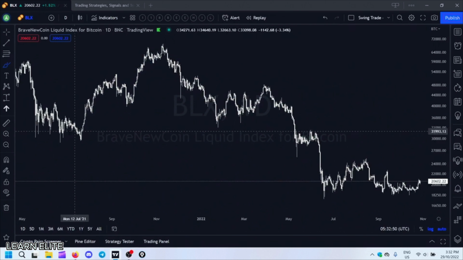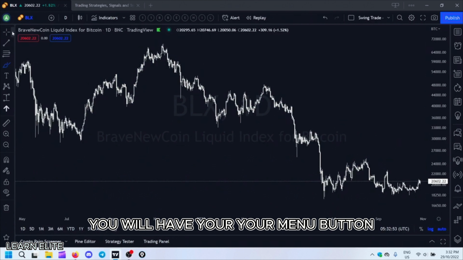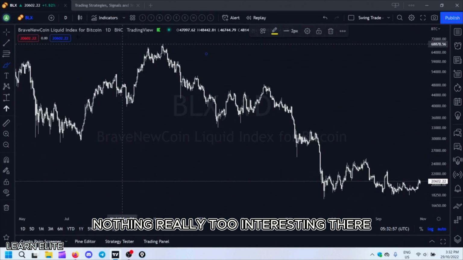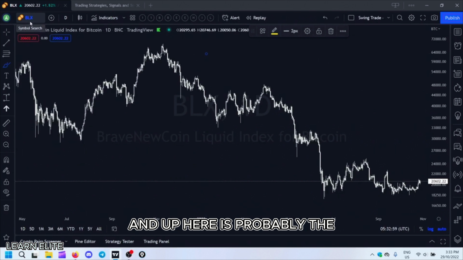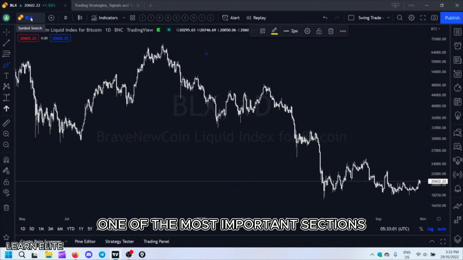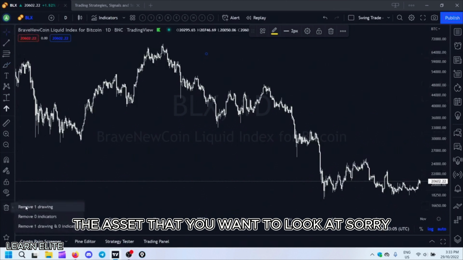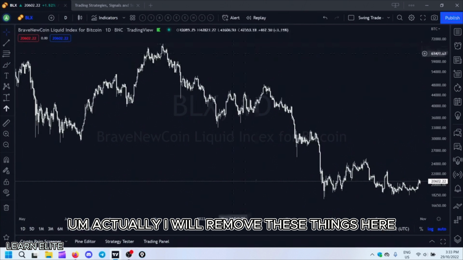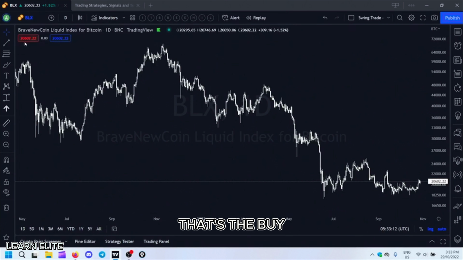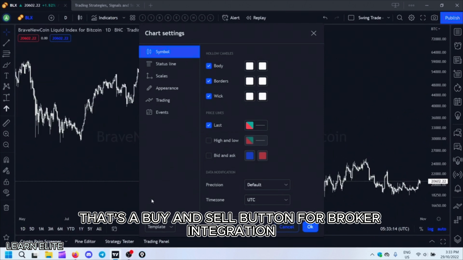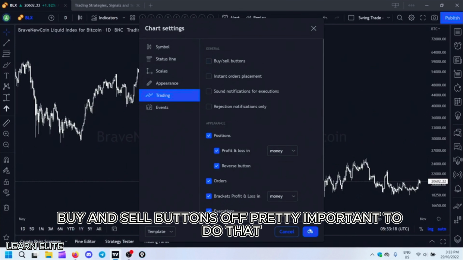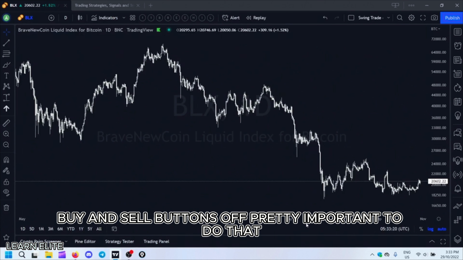Okay, so now moving across the top, you will have your menu button. Nothing really too interesting there. And up here is probably one of the most important sections. So the symbol search is actually the asset that you want to look at. Sorry, I'll just remove that pen mark. Actually, I will remove these things here. That's a buy and sell button for broker integration. Those are not needed. Buy and sell buttons off. Pretty important to do that.